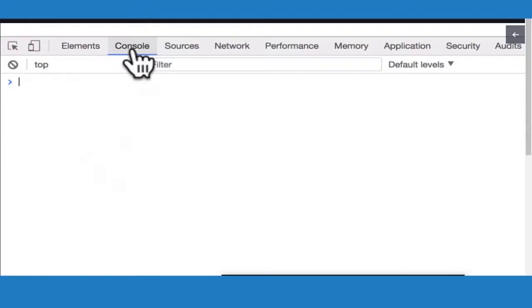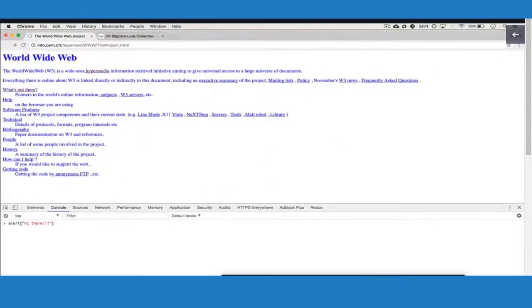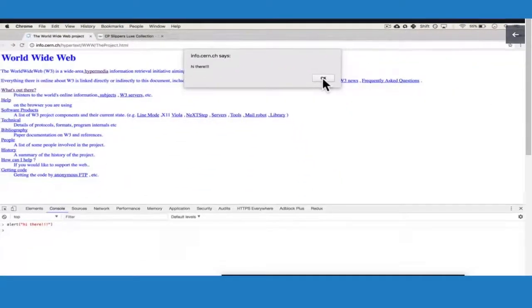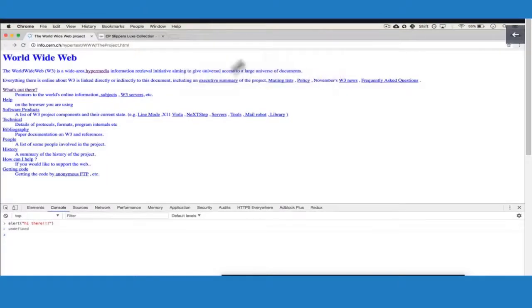If you click on console over here, without knowing any bit of JavaScript, for now we're just going to show you a simple JavaScript line. And we're going to type in alert, and let's say, hi there, exclamation marks. And I press enter. And look at that. We just made the very first website ever made interactive with JavaScript. Now, obviously, this doesn't do anything, but hopefully this shows you where we were before in 1991 to where we are now.